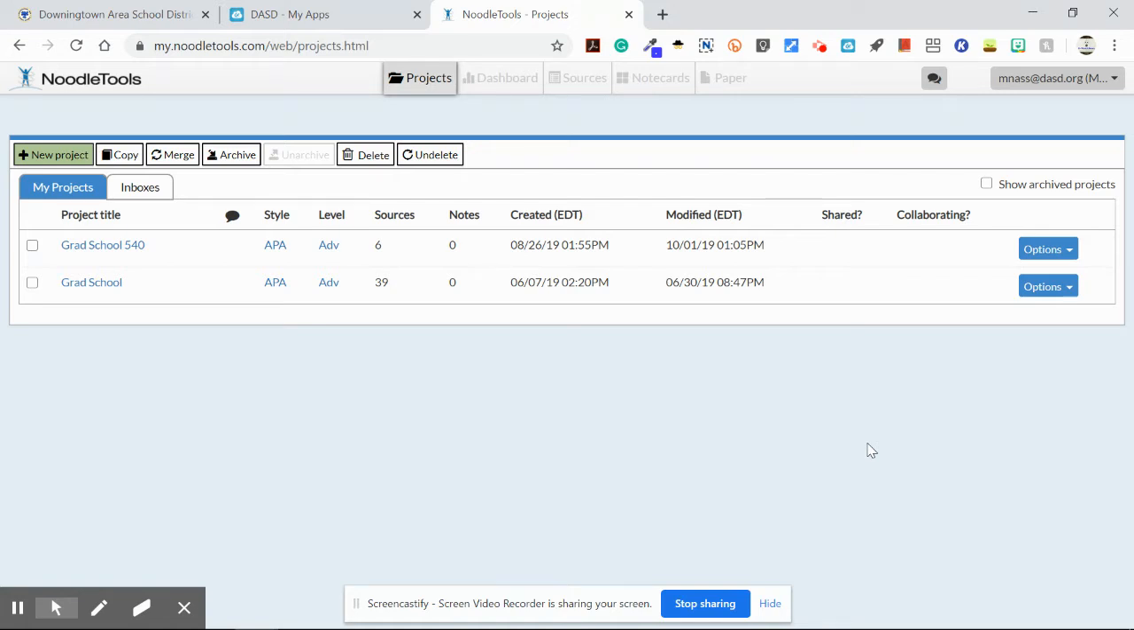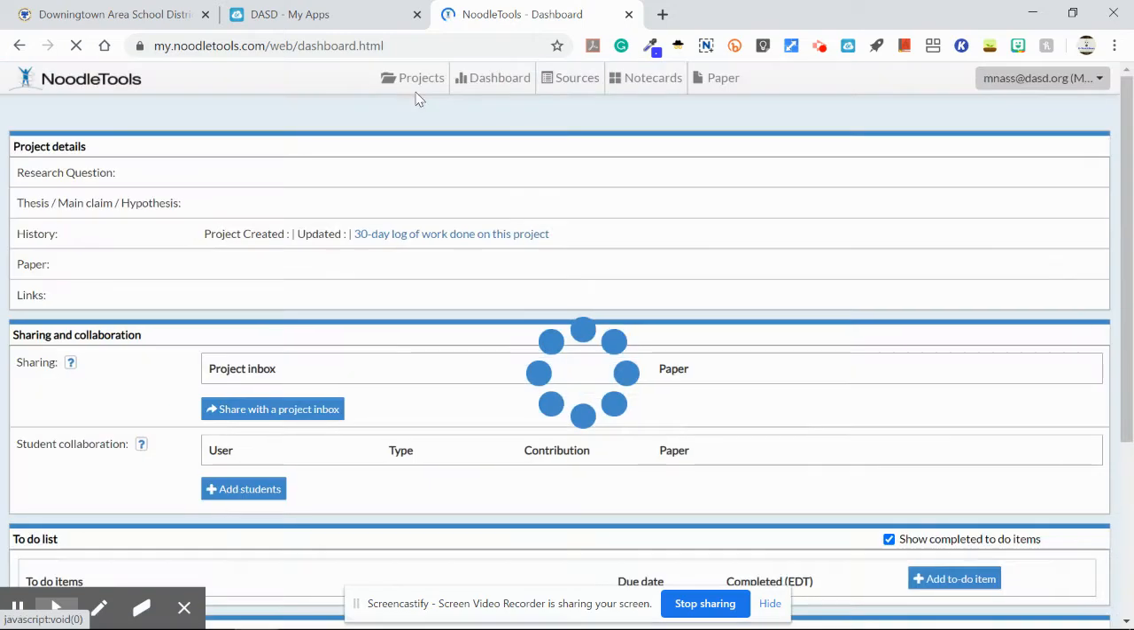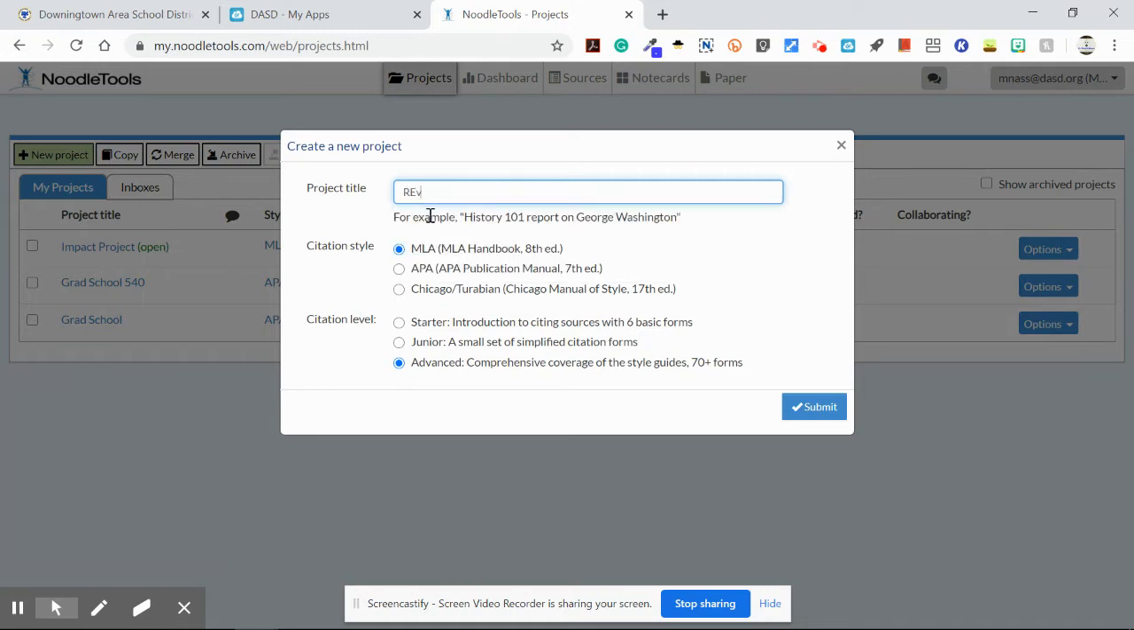So once we're here, what I want to show you, I'm going to make a fake project just so I can play around with something. I'll call this the Impact Project because I just know that that one runs a lot. And I'm going to go back to my projects and I'm going to add one more dummy project, and I'm going to change this to APA.